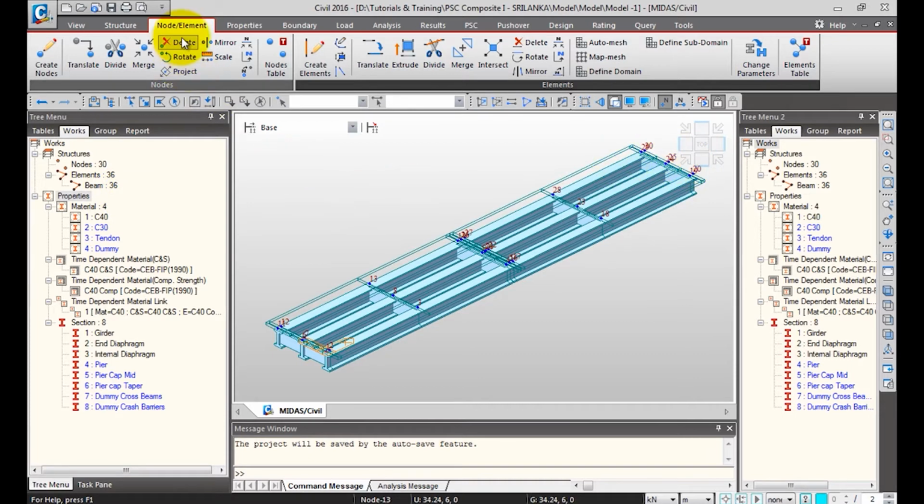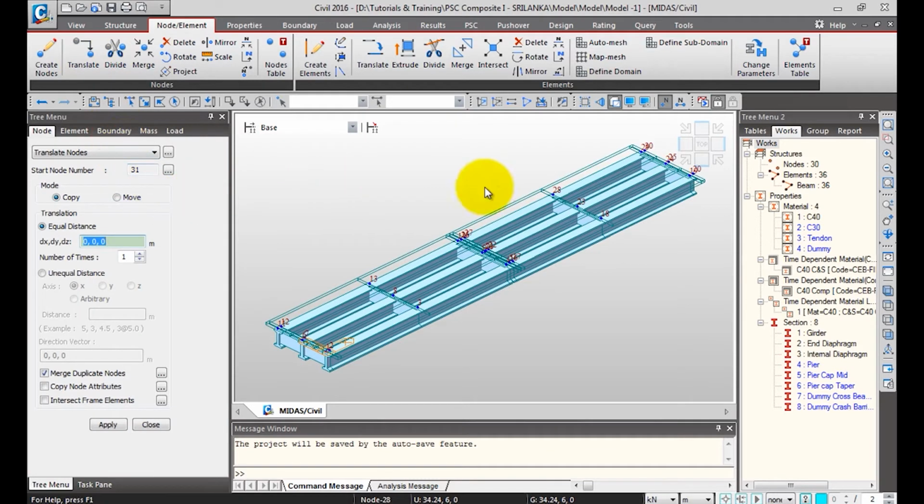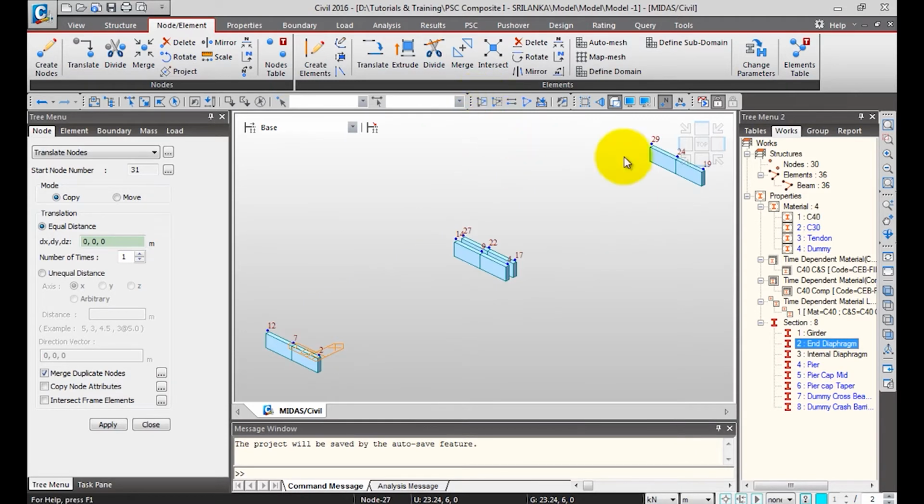So next I'll go to node and element tab, click on translate. So I'll go to tree menu 2 and select my end diaphragms. I'll double click here. So these have been selected, the end diaphragms. I'll activate only them. So here are the activate options. This is activate, this is deactivate, and this would be activate all. If you click inactivate, these elements would be inactive from the display, not from the model. So I'll click on only activate them. So those only would be activated. So I'll click here.